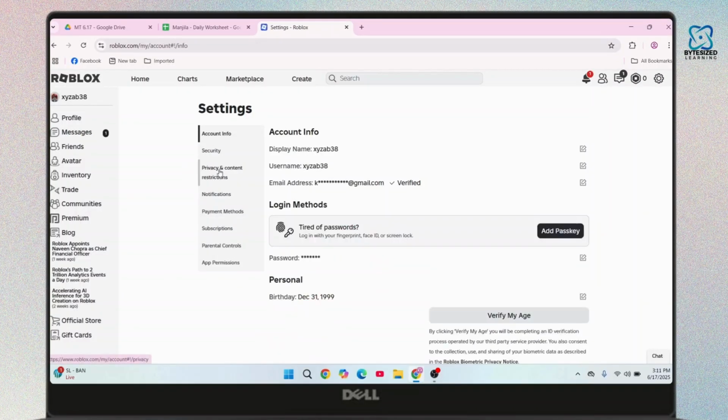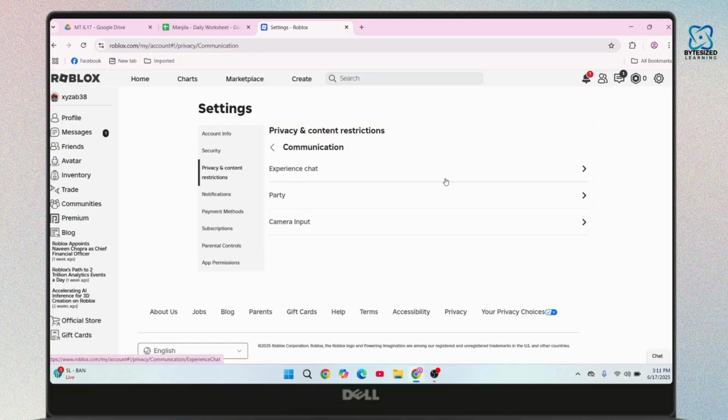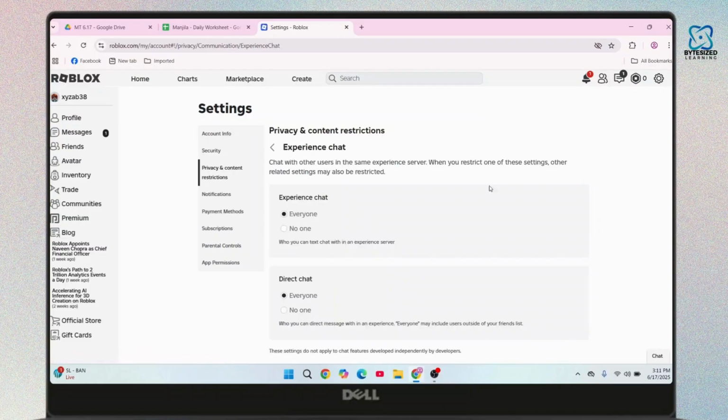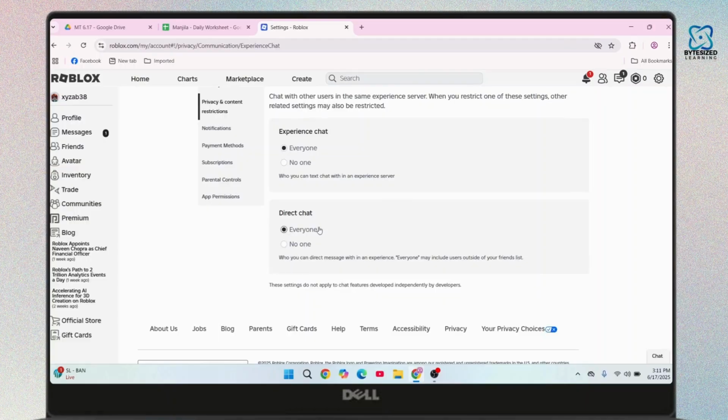Now head towards privacy and content restriction. Now go to the communication option. Select the experience chat and make sure that you have set this first option, that is experience chat, to everyone, and also make sure that this direct chat is also set to everyone.